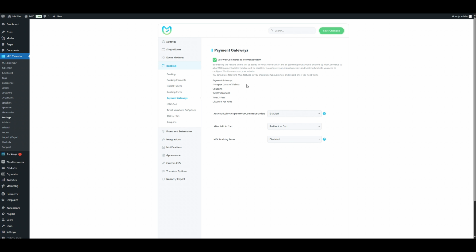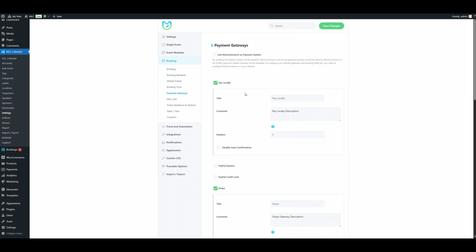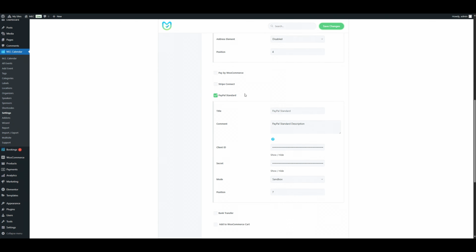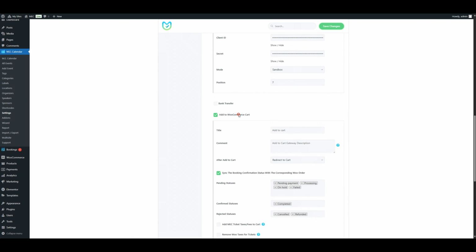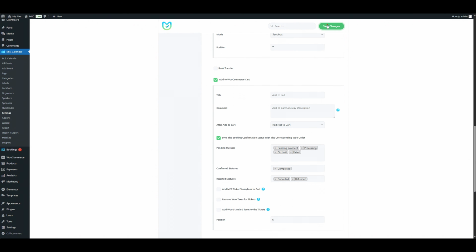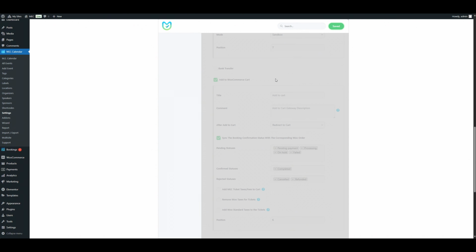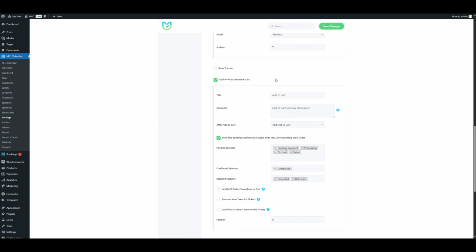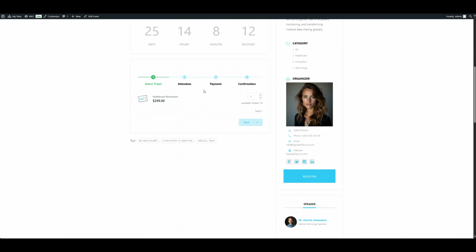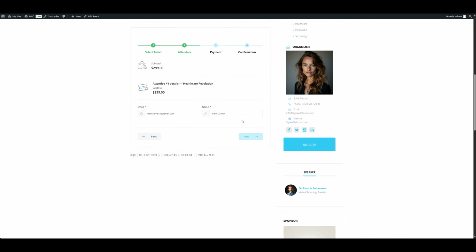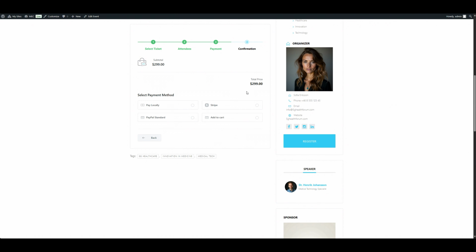Aside from payment gateways, other features are also affected, such as price per date and coupons. This is because WooCommerce takes over the payment gateway. But with this add-on, if you choose Add to WooCommerce, you'll have access to multiple payment gateways while not causing any interference with other MEC features. Let's refresh the event page and see how the booking process has changed.